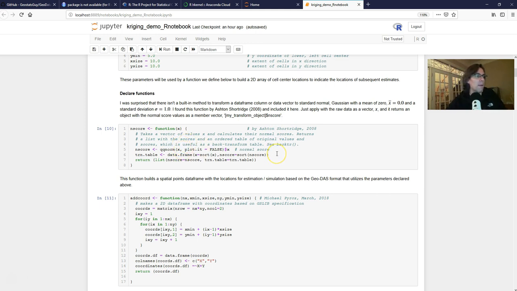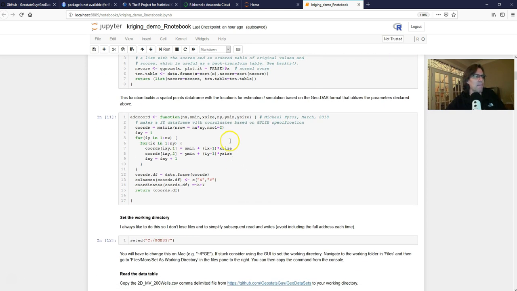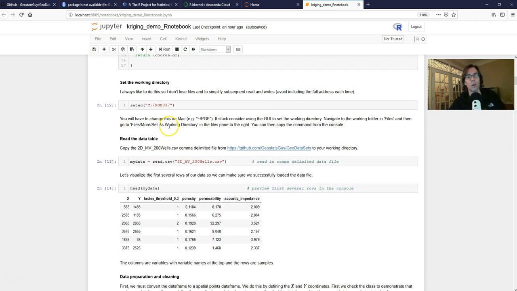I borrowed that from, I think, Stack Overflow or someplace like that. And then I wrote a little program, add chord, that's going to make a two-dimensional data frame with all the centroids of all the cells that we're going to estimate at, based on the geostatistical library convention for the gridding scheme: NX, X min, X size, NY, Y min, and Y size. That'll give you a data frame of all these centroids so that we're able to feed that into the Kriging program and tell it that we want to estimate at those locations.